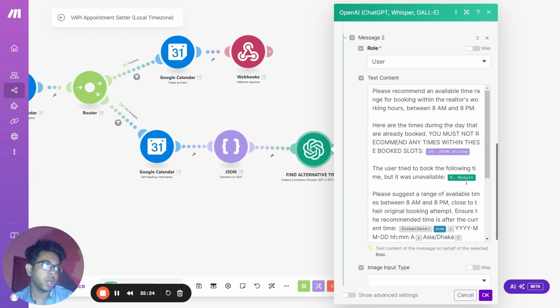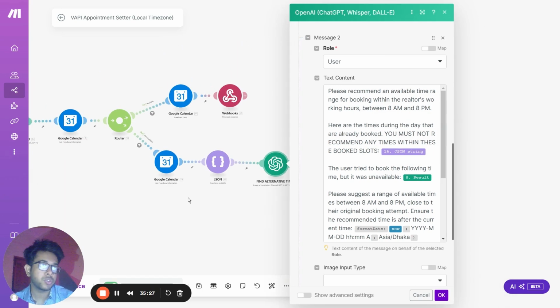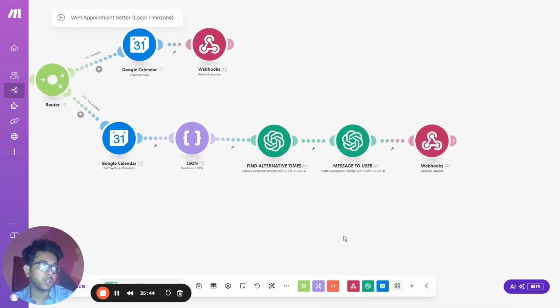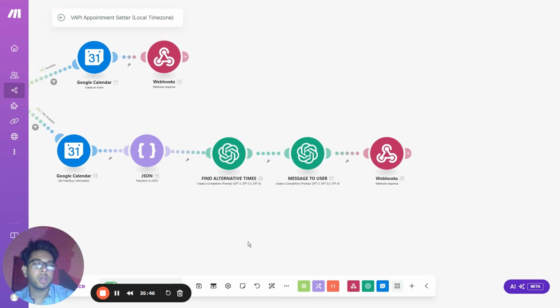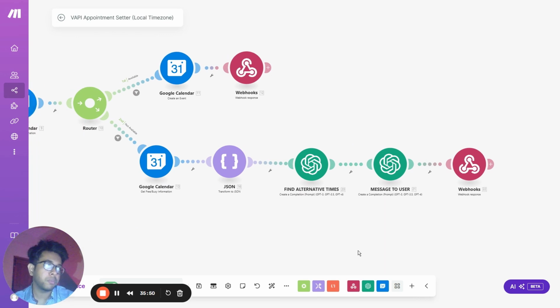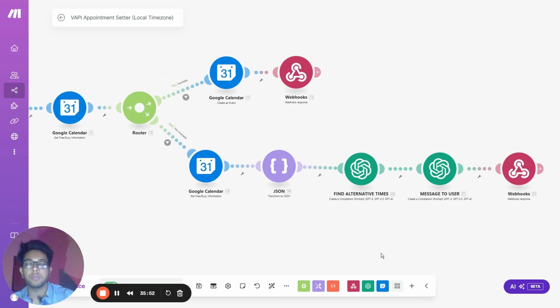So it's going to see for which time the realtor actually tried to book the appointment. This was a value from this module, the time for which the user wanted to book an appointment. It's going to check the calendar, see which slots are booked, and see which slot the user actually wanted to book. And it's going to suggest an alternate time. For example, if the slot is free from 2 p.m. to 3 p.m., it'll suggest that.